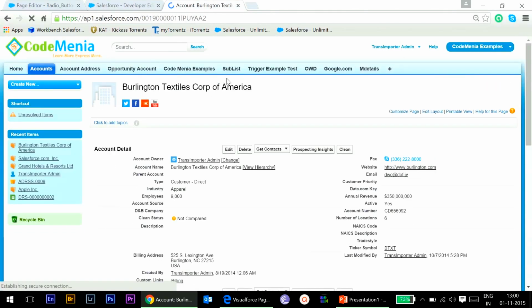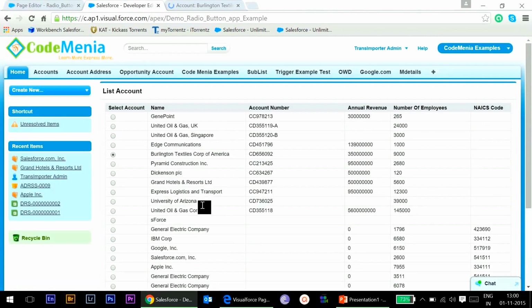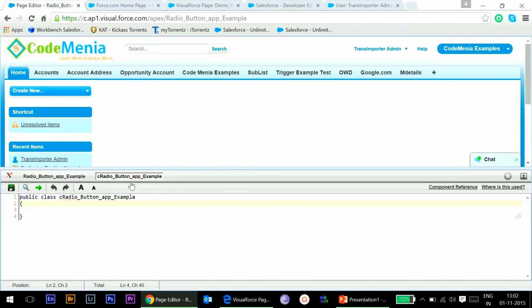If I have this account ID, I can use the ID in future for the whole application. We can fetch all the details of this record and work accordingly. So this is how the radio button selection option works. Now I am going to describe how you can implement this functionality in Salesforce. How are we going to implement this in Salesforce?